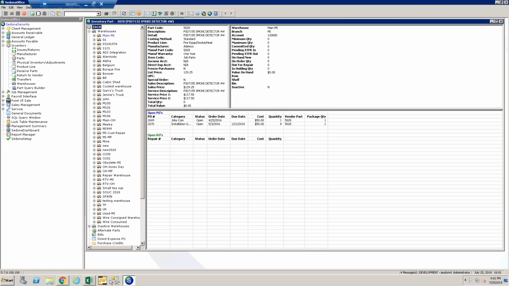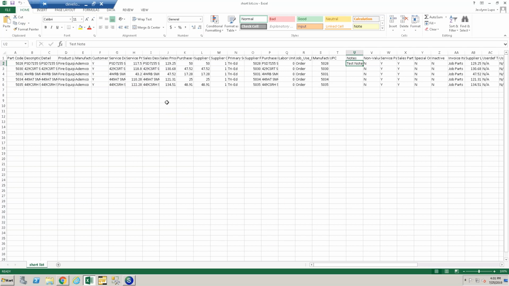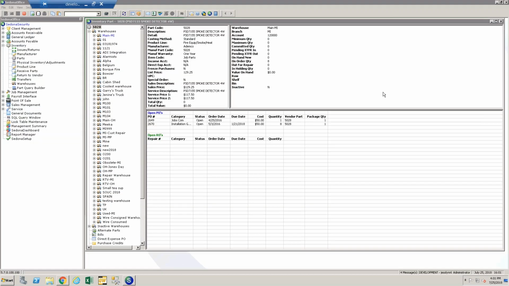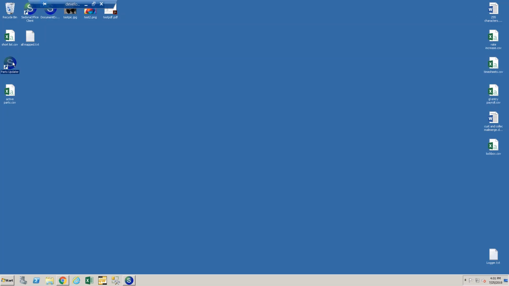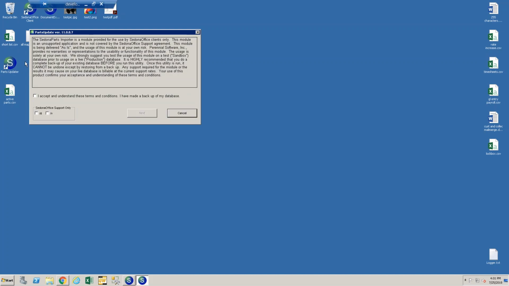I'm just going to close out of the setup for that part. And I'm going to close out of this document. So that's the first update we're going to run, a very simple update. I want to update the notes on those parts that we were just looking at in that short list. So let's run the updater. I'm going to double click to open it.